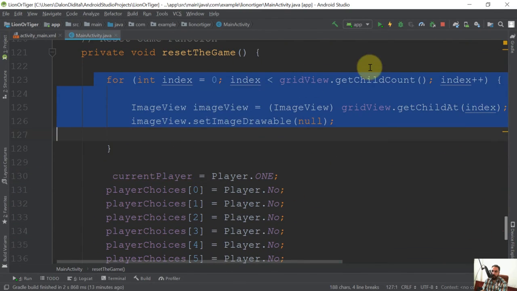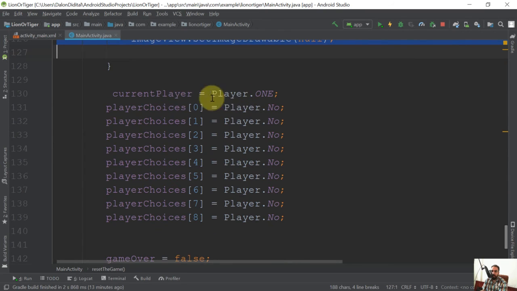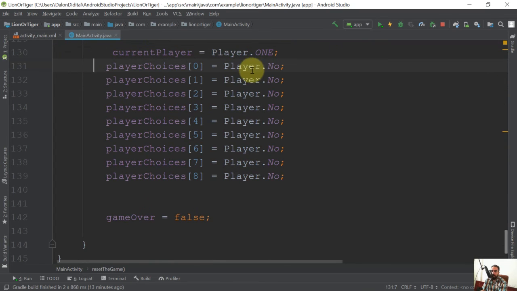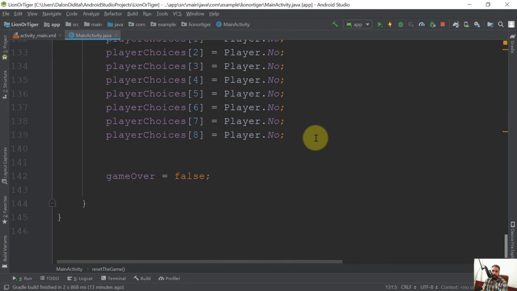First, we are iterating over the grid view in order to delete the images of our image views. Then we are setting the current player variable to be player 1. Then we are actually setting the player no to be the value of all the player choices. And then the game over is going to be false. So now we can go ahead and test this feature. Just click on the play button.